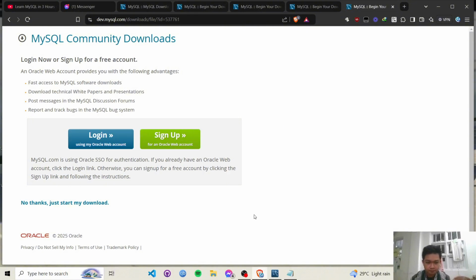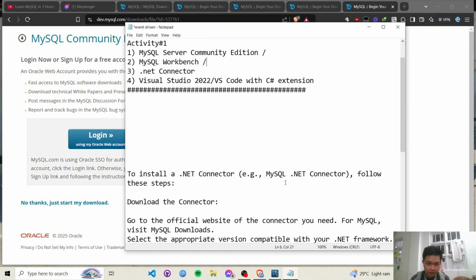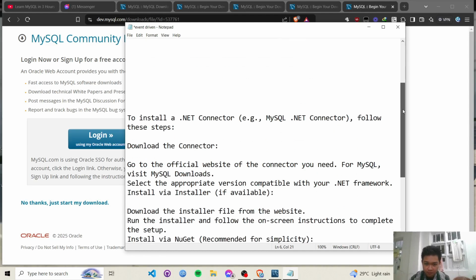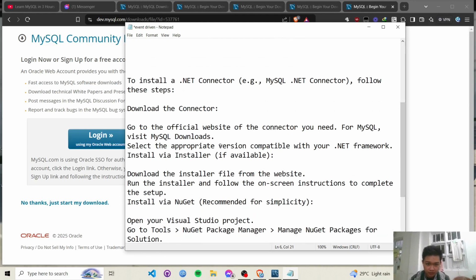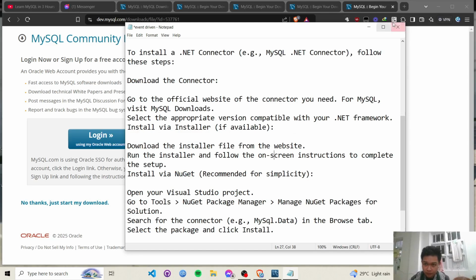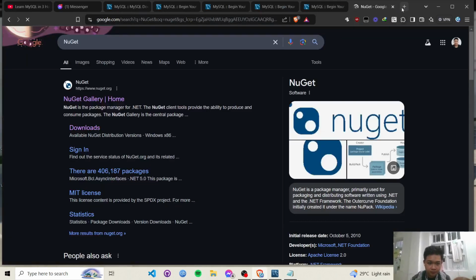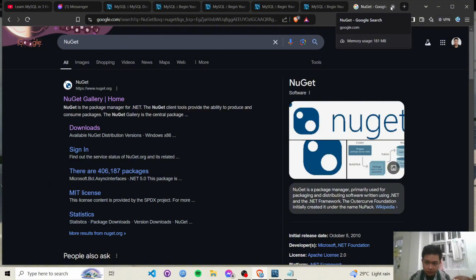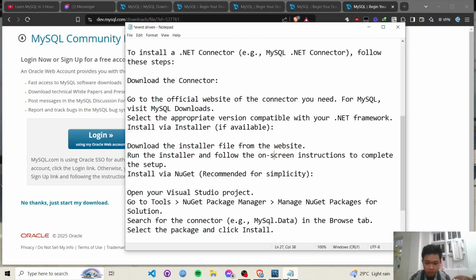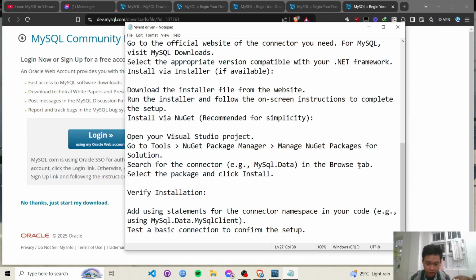That's just it. But there are several ways to install the .NET connector. You can do it with Python. You can do it via NuGet. If we search for NuGet, it's a package manager for .NET, so you can install using NuGet. And you can also install it using Visual Studio if you want.